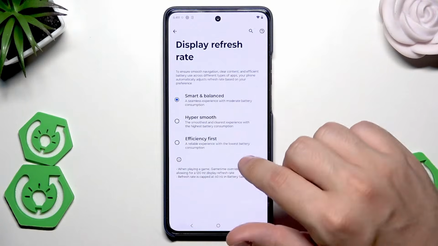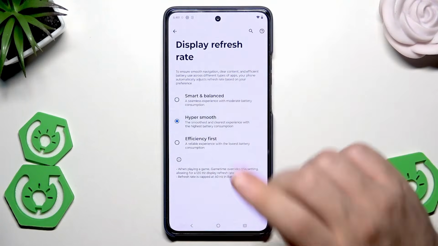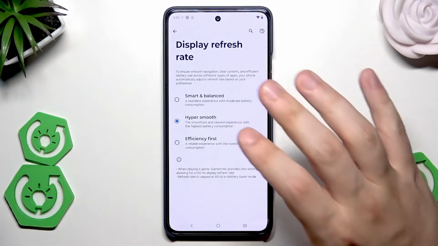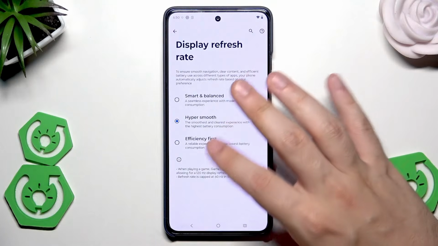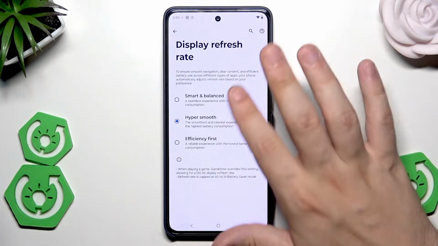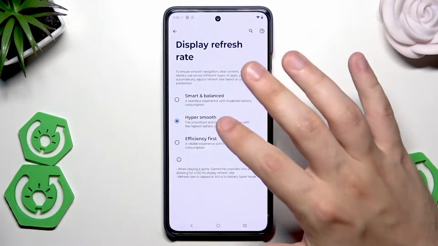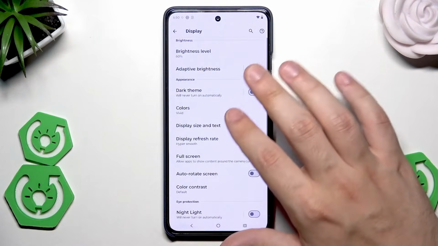Find display refresh rate. And for gaming, I suggest you pick the Hyper Smooth, because it will provide us with the smoothest and clearest experience with the highest battery consumption. Don't worry about the battery consumption, because after you finish gaming, you can, for example, select Smart and Balanced. But if you want to have 120 Hz constantly during the gameplay, you should pick the Hyper Smooth.